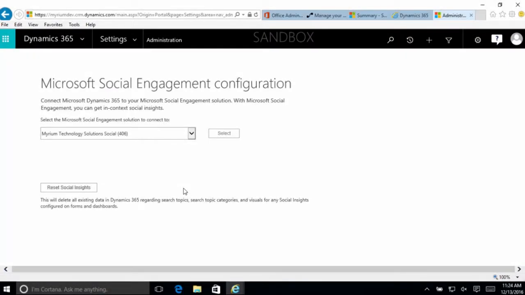So there's two tiers that I can use from a social engagement perspective. The first one is more at a dashboard level, so I'm looking at it from kind of a global perspective. And the second one is looking at it more from a forms perspective. And there are different configurations based upon what it is that you're looking to accomplish. So let's first look at exposing some of the social engagement information through a dashboard.